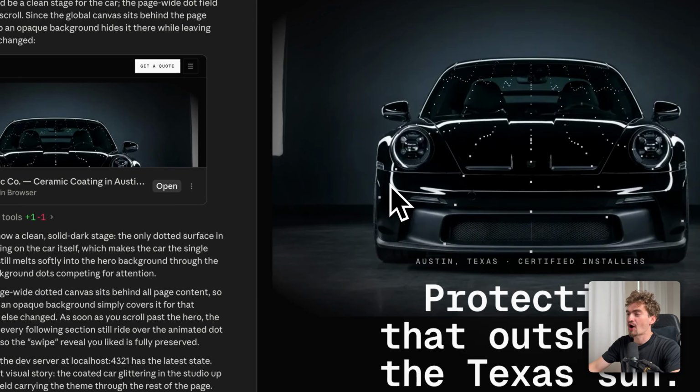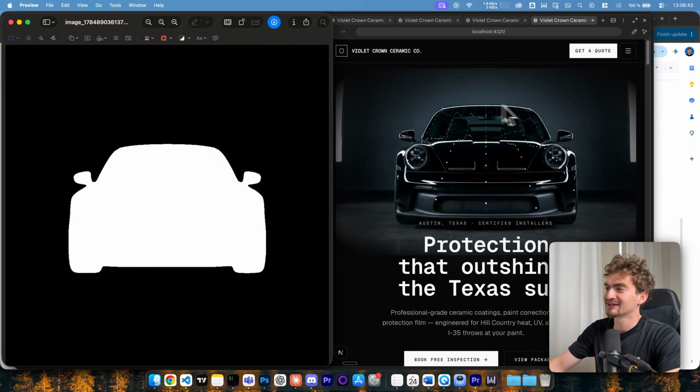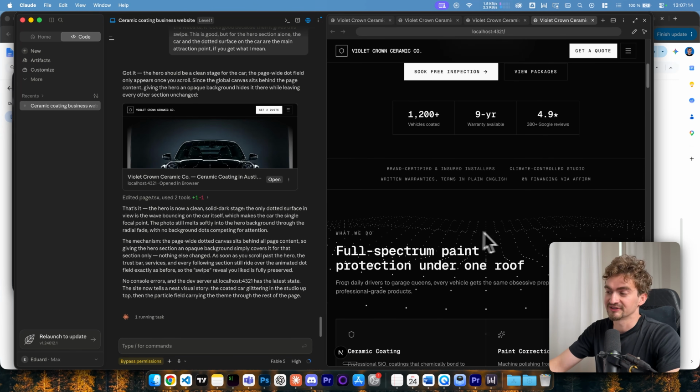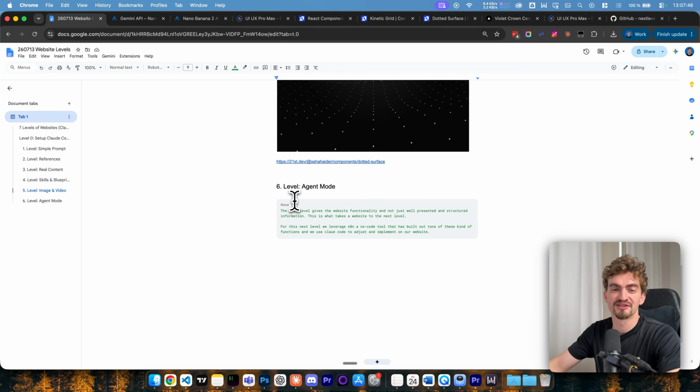Alright, Claude just finished our level 5. And like you can see, the dotted surface is only on the car. Thanks to this mask, Claude knew exactly where to place the dots and make the surface bounce here, which represents a ceramic coating. So it's the protection that outshines the Texas sun. And when we go down to the website, we still see the dotted surface bouncing, which gives a nice vibe to the website. And now it's time to take the website to level 6.